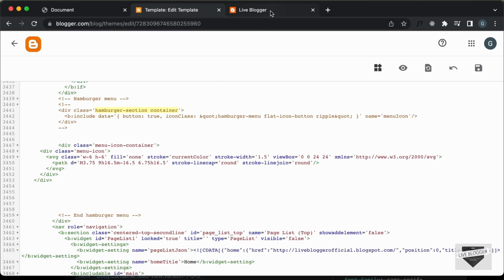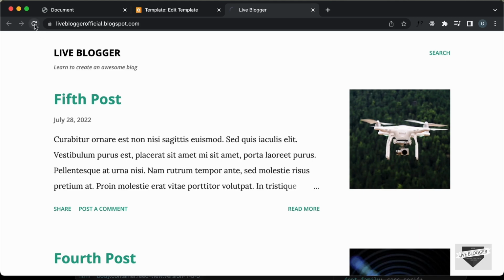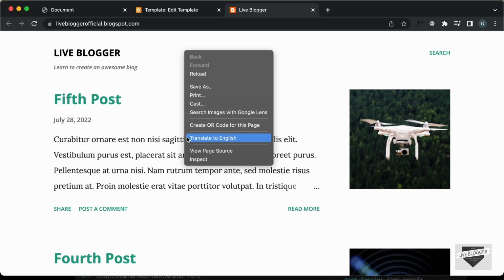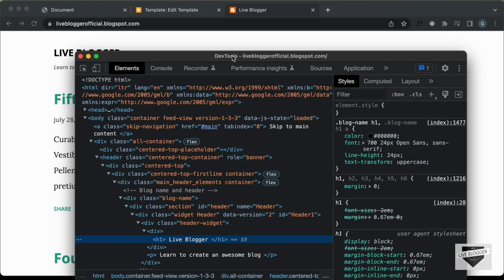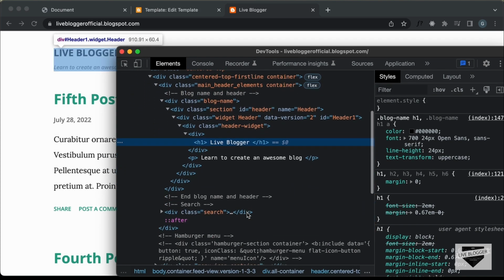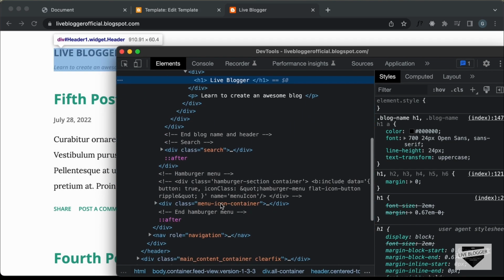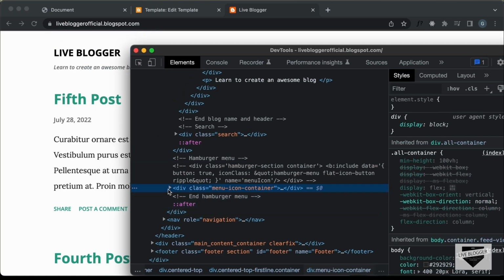Right now let's go back to our website, and let's refresh this page. And now let's right click over here and click on inspect. And if we scroll down, here we can see we have this menu icon container. So let's also add the CSS of this menu icon container.